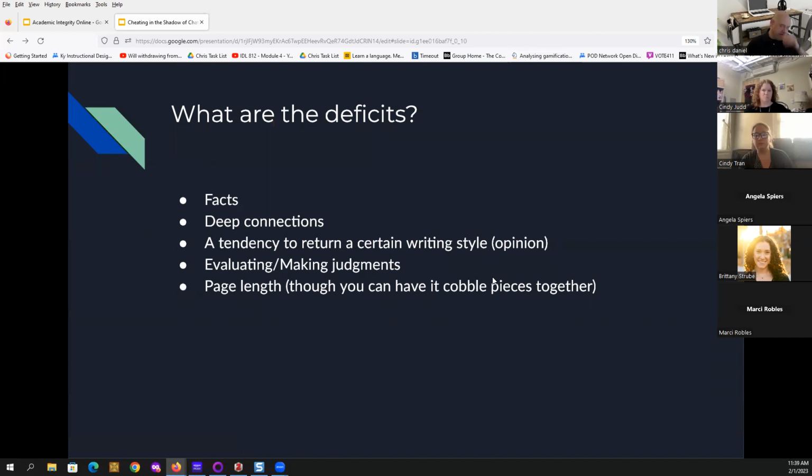What are some of the deficits? Facts. It's real weird and iffy on facts sometimes, and I'll show you an example of that here in a second. Deep connections to concepts or items, it doesn't do a great job with that. I'm no linguist, but when I ask it to write something, it always gives me a similar kind of writing style that doesn't feel like somebody I know who writes. It tends to return this pretty verbose style a lot. Maybe we could tell it not to be so verbose, and it would obey that.